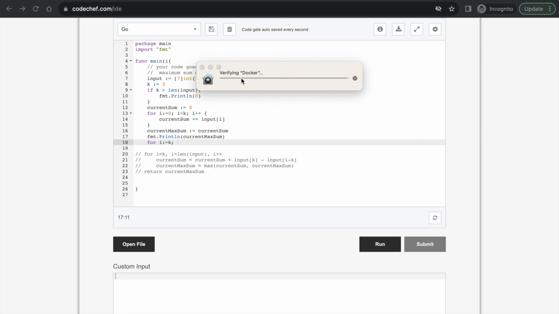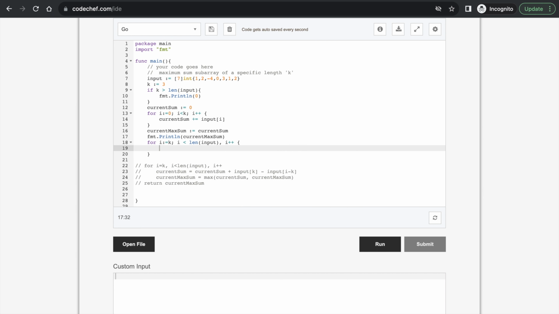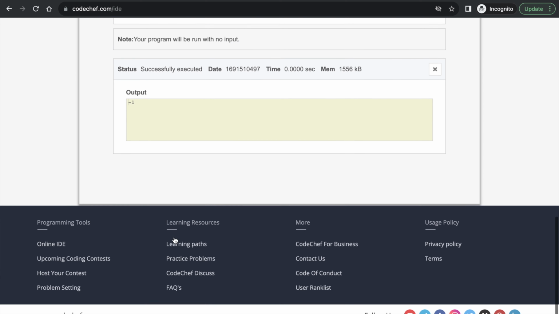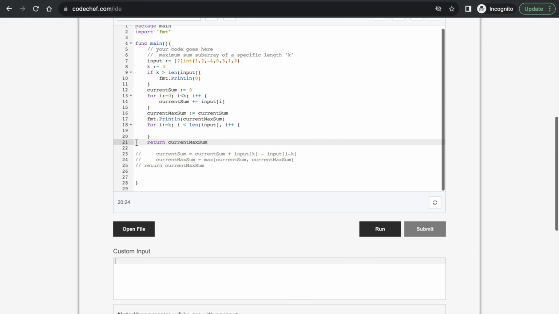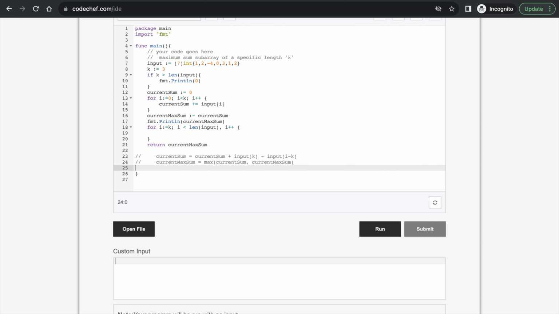What is happening? I less than length of input, I plus plus, then this is covered. What we want to do is return current max sum. We'll check if it's outputted or not. Yeah, -1 got outputted. So what we did is write current sum. So this is also done. Now only 2 more lines, we are done.